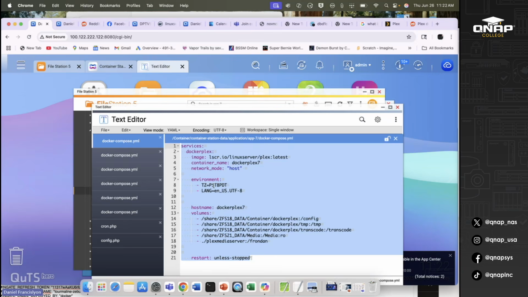Environment variables, TZ is time zone. This is optional. I think it would be English by default anyway, but language English. Hostname, Docker Plex. And then these are the share folders on my home NAS, but I will have to modify these for my other NAS. Restart unless stopped.